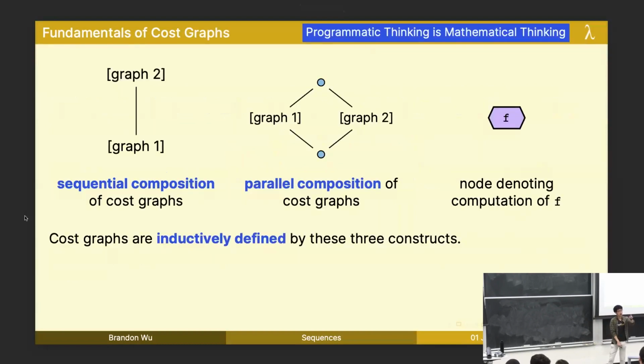So, for instance, here are the three key things you need to know about sequences. And I'm not going to draw it on the board, I guess, because it's right there. But I can compose these cost graphs with certain primitives. I have sequential composition, and I have parallel composition. And also, as my base case, I have nodes that denote the computation of something. Okay, so we use this node to denote the computation of the function f on some argument. Okay, it's not relevant to this example.